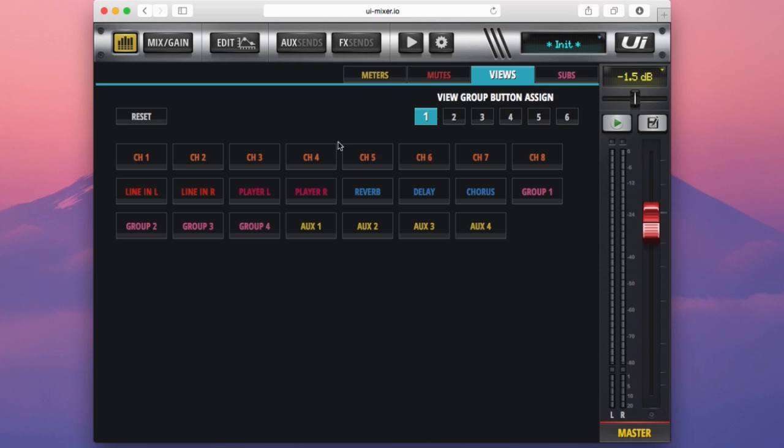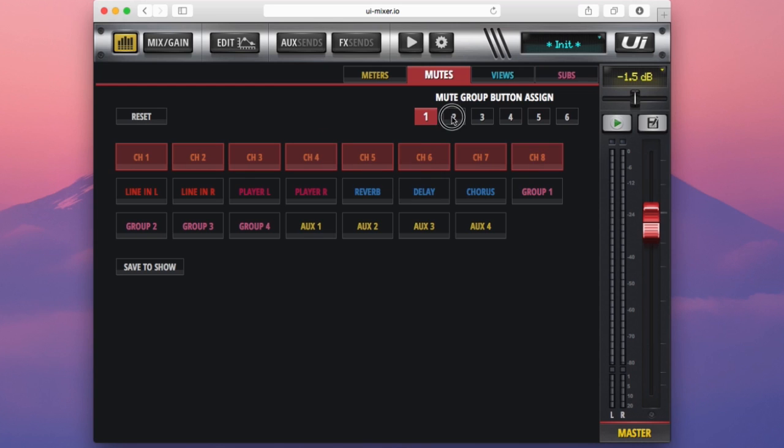So let's say I want my view group 1 to be, again, channel 1 and 2. View group 2 can be channel 3 and 4. View group 3 can be 5, 6, 7, 8. And so forth. Now, my mute groups, for instance, I can do the same thing. So my mute group 1, maybe I want to do all the regular inputs. I can do that. And then let's say mute group 2, I want to do the line inputs and the player. All right, cool. So now we're all set up.